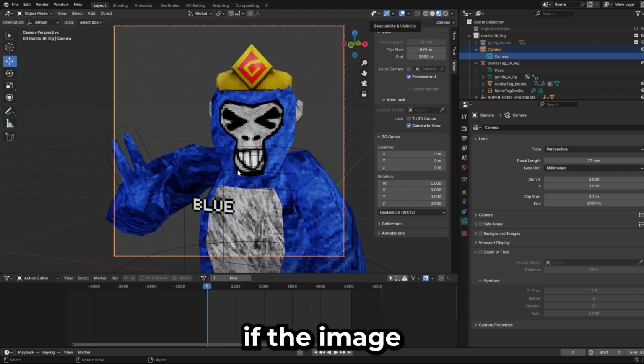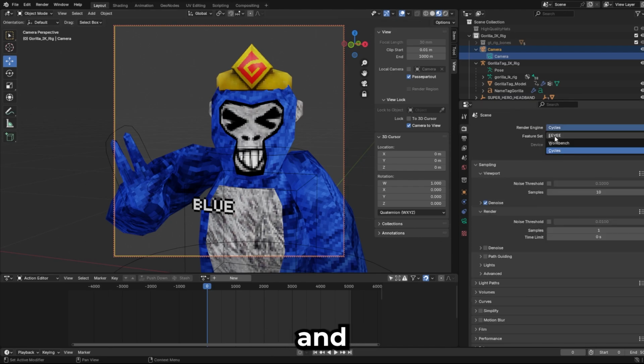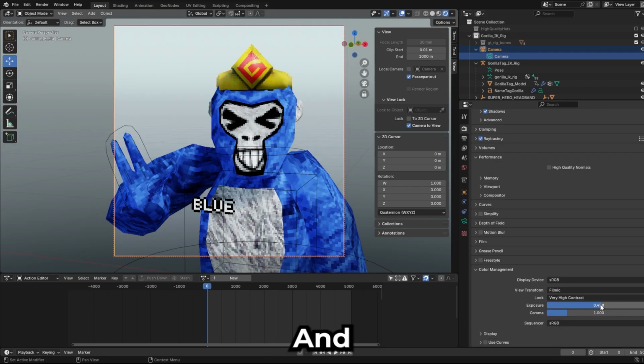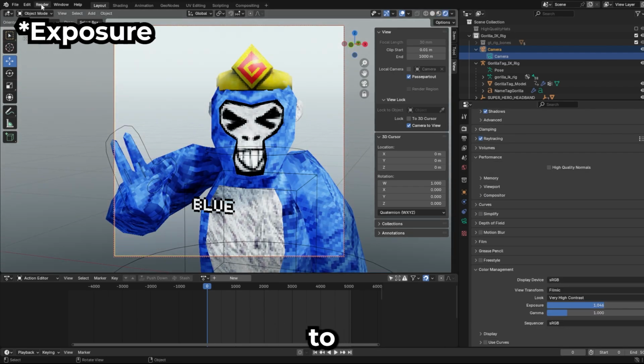But if the image isn't clearing up, like it's really pixely, all you gotta do is go here and change cycles to Eevee and then just change the contrast a little bit to make it better. And then just open up the render page again, image, save as, and save it as how you like.